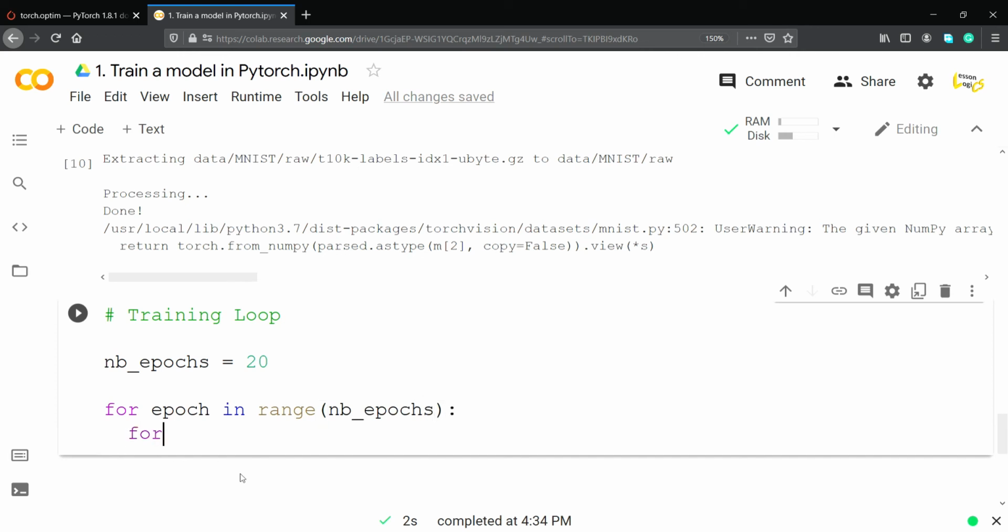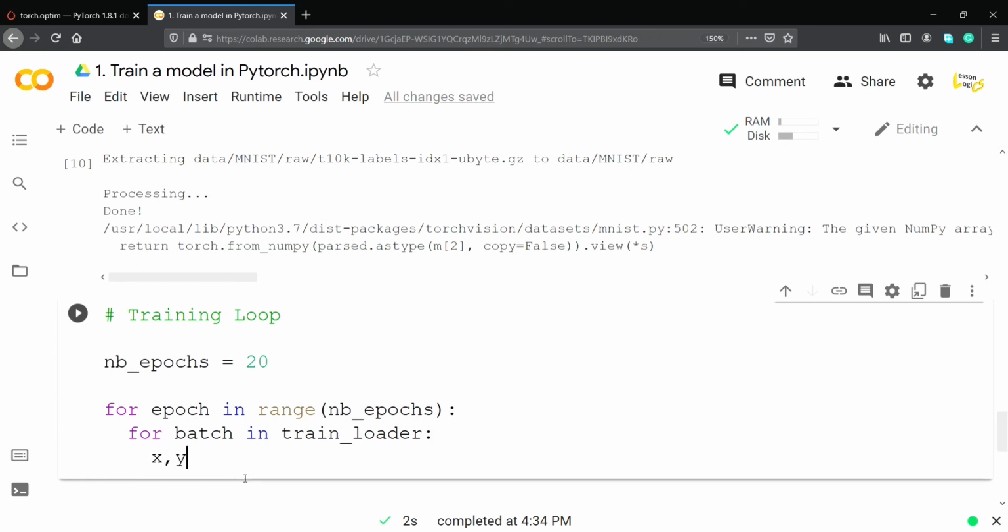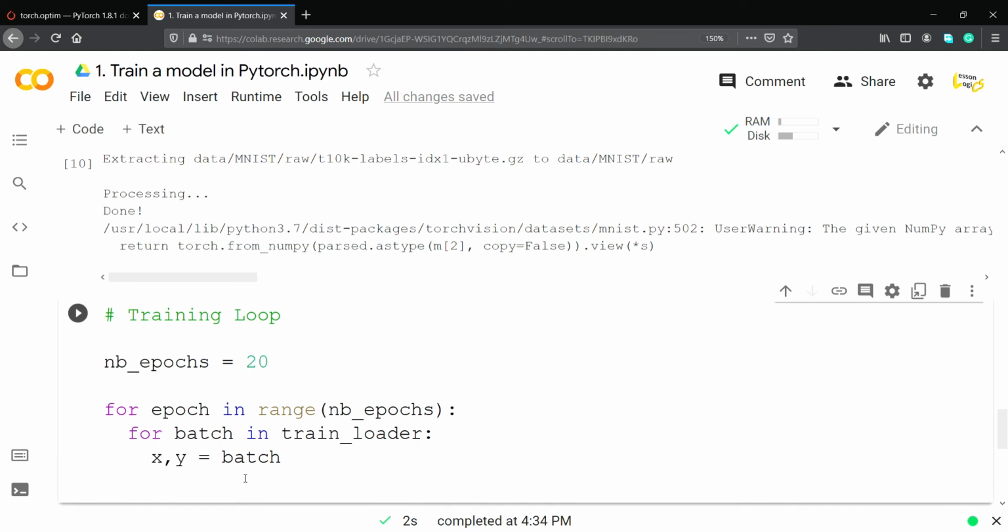for each training batch in train loader, x comma y will be equal to batch. The size of x will be batch size cross channel of the image cross height of the image cross width of the image.